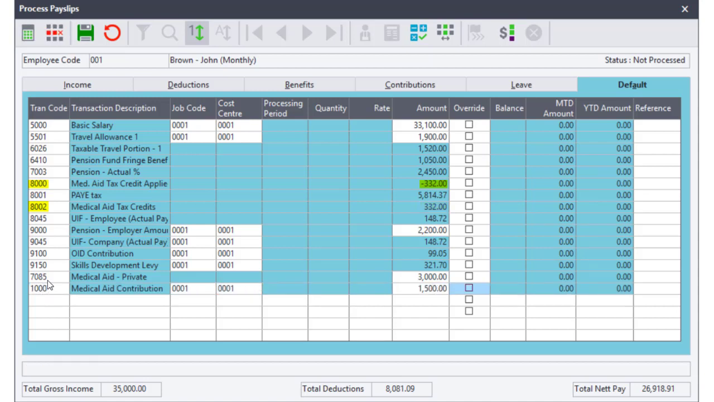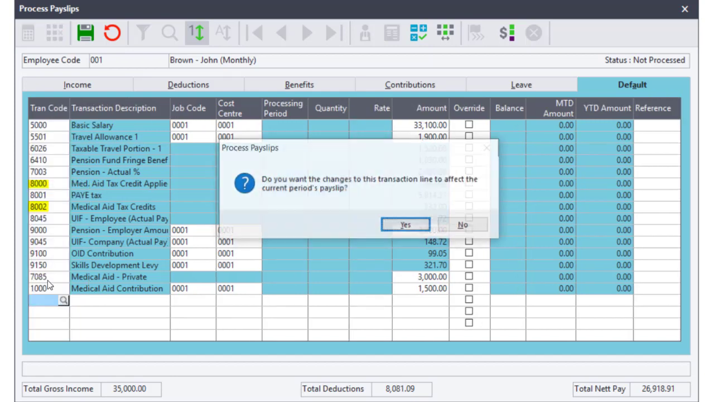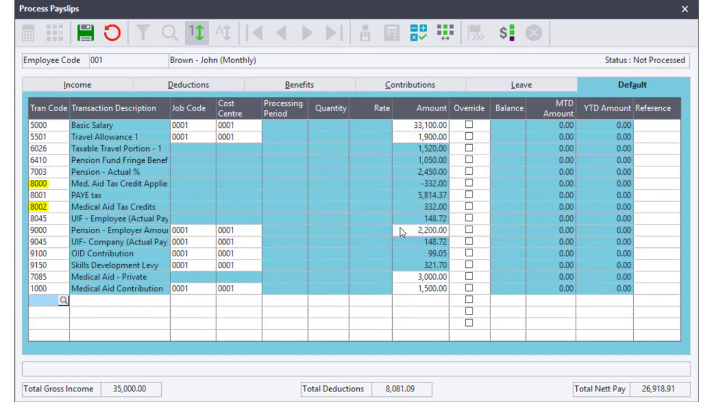Please note that transaction 7085 will not affect the net salary of this employee's payslip, as this employee pays this amount directly out of their own individual bank account.